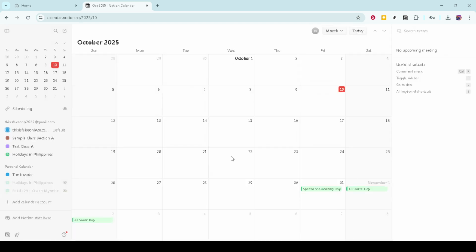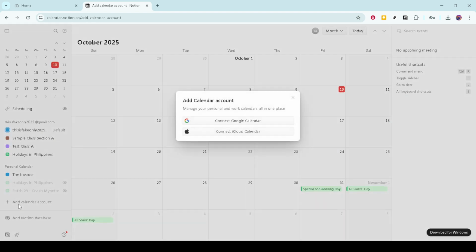Now that you're signed in, let's navigate through the settings to add a calendar account. Look for the settings option within Notion's interface. This is usually quite easy to find, typically located in the sidebar. Once you're in your settings, find the option for integrating calendars or accounts. You'll be looking for something that says, Add Calendar Account. It's the gateway for linking your Notion to other calendar services. Select it, and we'll move to the next step.